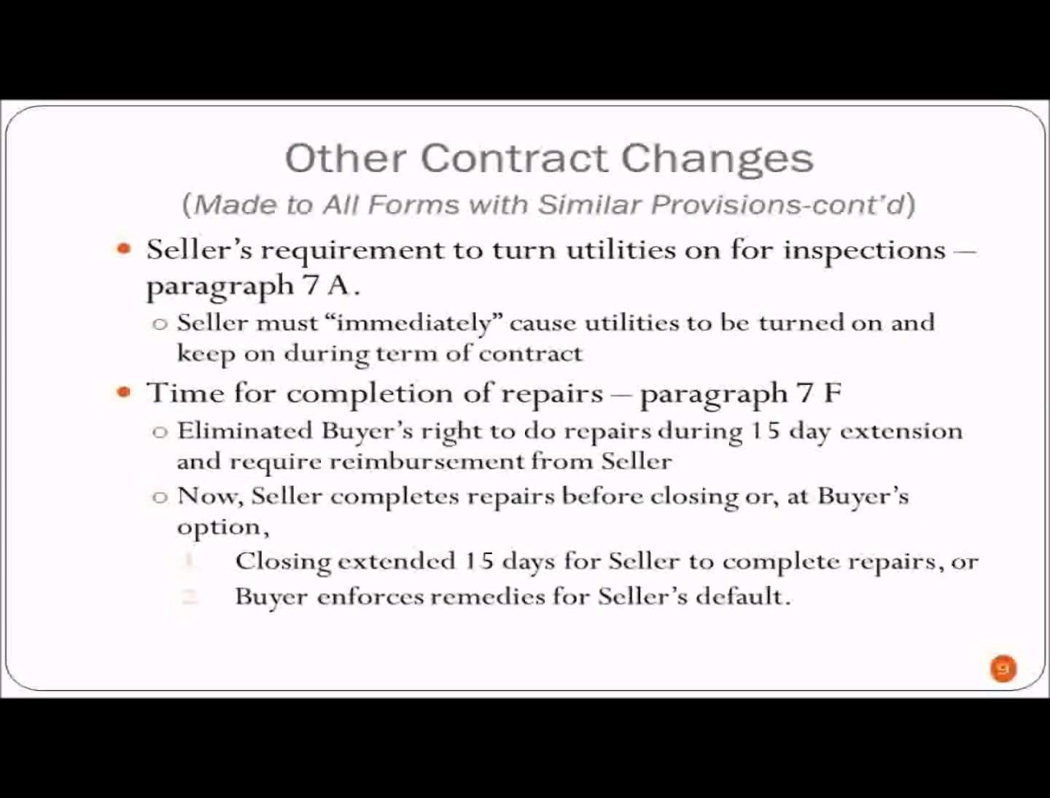The next change we made was a result of some issues that we found the inspectors were coming up against on your inspections. Under paragraph 7A of the contract, that is the paragraph that deals with inspections. It allows a buyer to make inspections of the property. That's the provision for inspections. It's not the option period. The inspection right is under paragraph 7A.